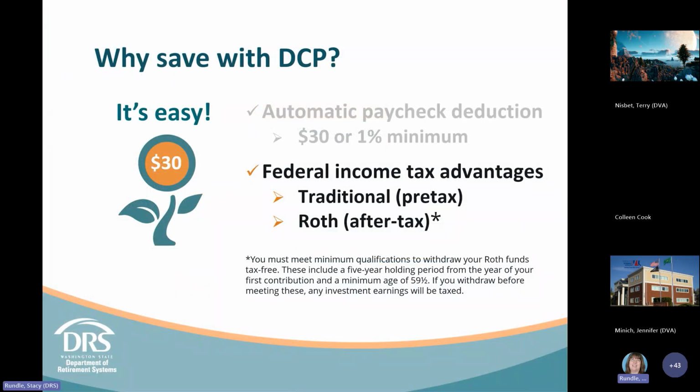When you enroll in DCP, you will have two options of when you would like to pay federal income tax. You can choose to defer your contributions on a pre-tax basis or after-tax to Roth. If you save with pre-tax contributions, you will tax defer your contributions and account growth. Withdrawals will be subject to federal income tax.